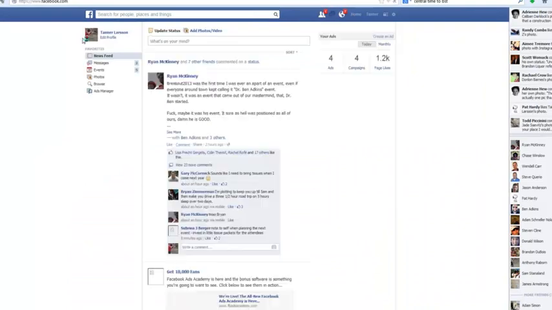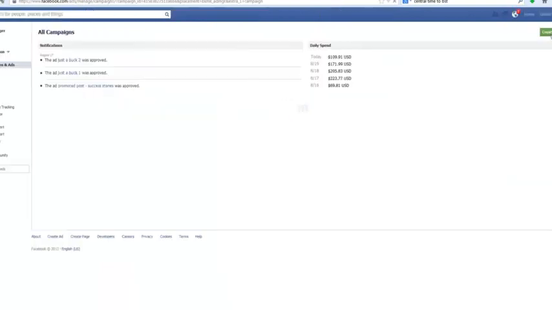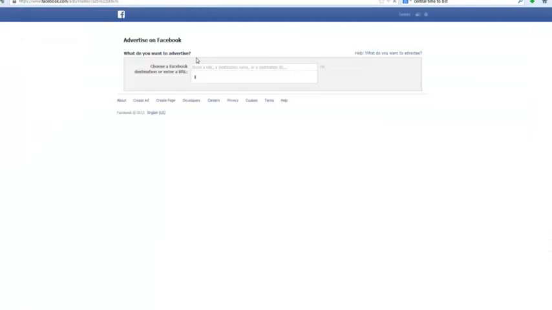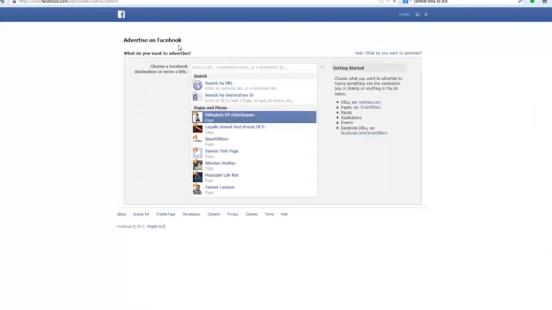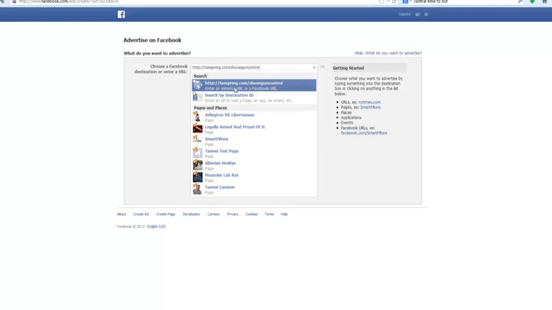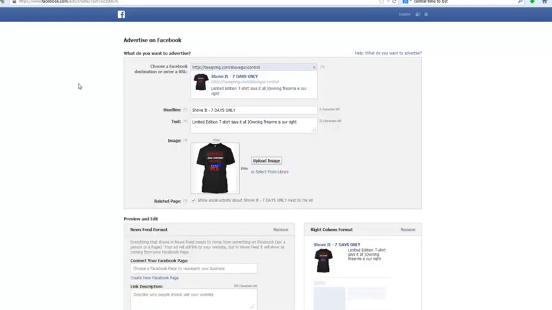Okay, so what we're going to do is you're going to go to your Facebook, click on your Ads Manager right here in your column, and we're going to go to this green button right here and click Create an Ad. Okay, so we create an ad. This is the first step. I still have the link. So you're going to paste in your link to your product, right? Okay, that's the link, the Teespring link. That's where you want to send people, all right? So you paste the link in there, all right?